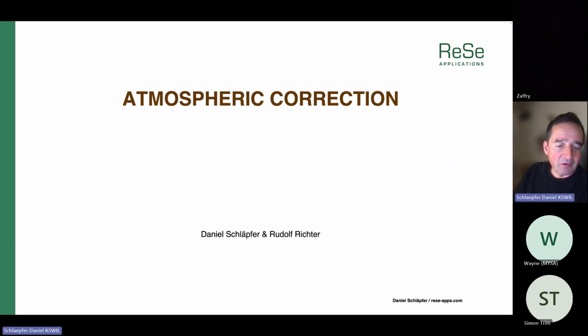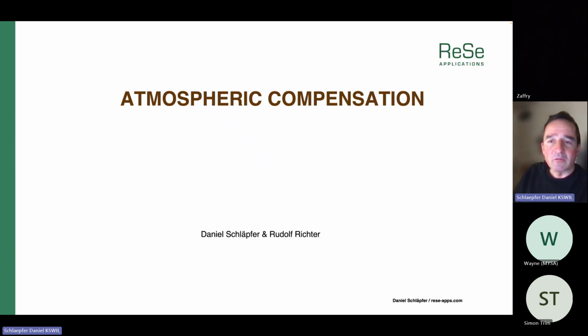You should talk about atmospheric compensation, because what we want to do is a physical analysis of our signal instead of just correcting something which is wrong. So that's why I rather like the term compensation in what's done using MODTRAN for atmospheric correction.